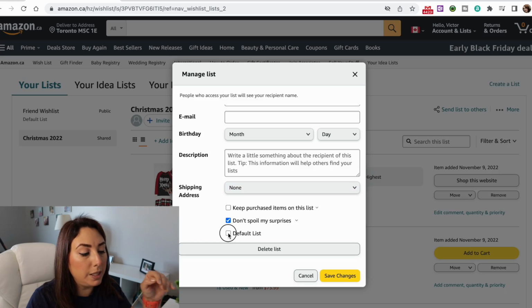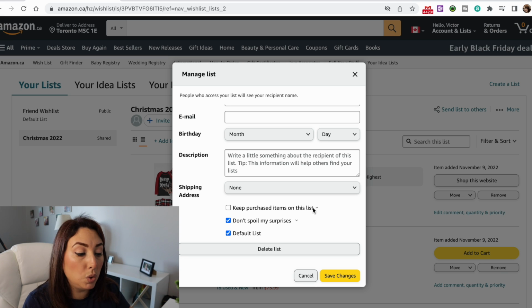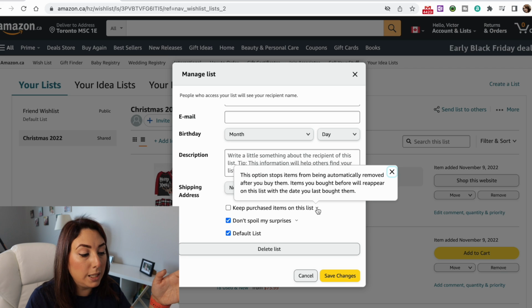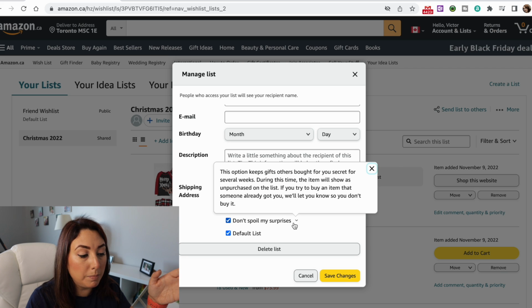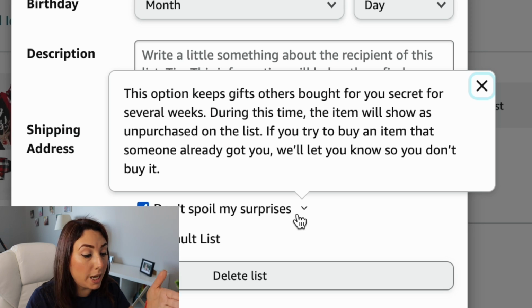If you change it, it will appear at the top, the default list of all the lists that you have. In this case, I'm going to keep this as my default list, and it says keep purchased items on the list. You can choose to do so or not. And "Don't spoil my surprises" means that it will keep the same list even when somebody has bought something for you. During this time, the item will show as unpurchased on the list.